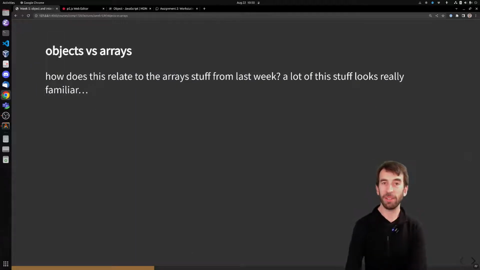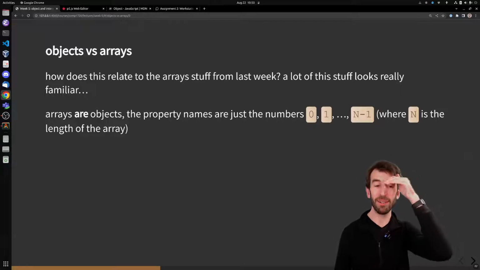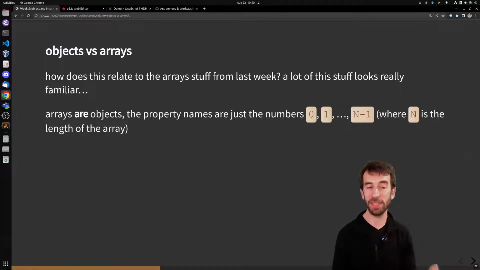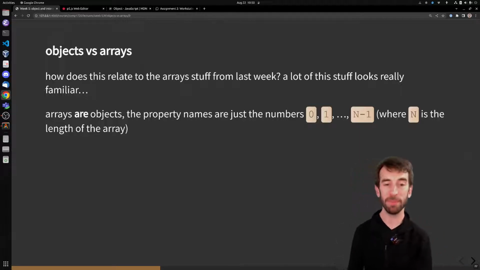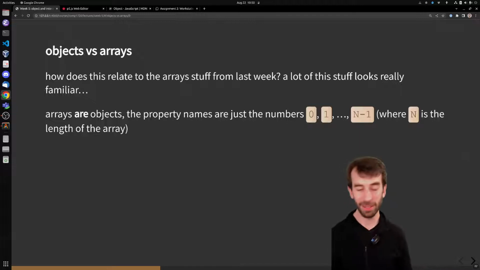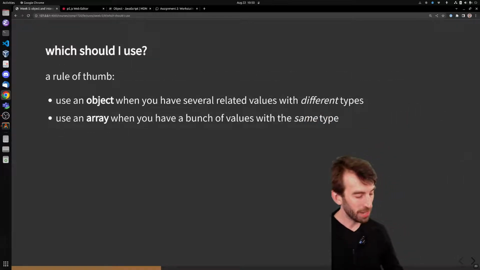So a lot of this stuff is very familiar. I've said this before, arrays are objects. It just happens to be that in arrays, the property names are the numbers 0, 1, up to n-1, where n is the length of the array. Not something we need to worry about on a day-to-day basis, but it's good to know that these things are related in JavaScript. Which should I use?